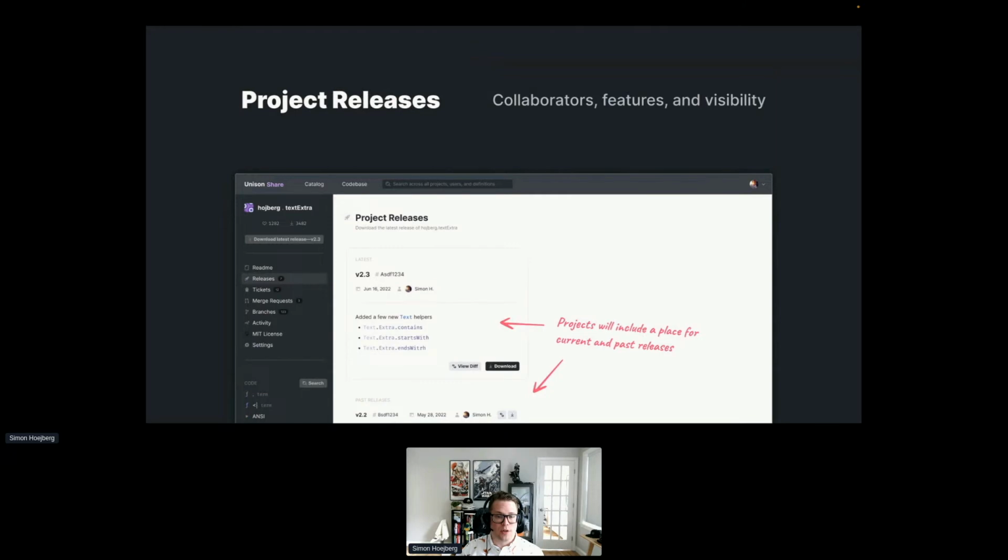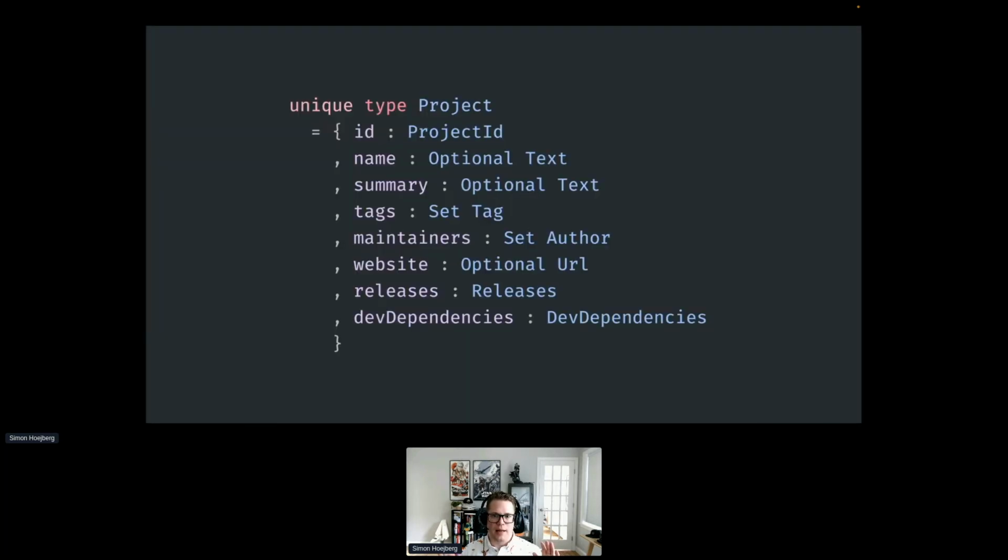There will be a releases page if you have releases enabled that will show the current release and the past releases with a way to diff and download releases. All of this is driven by a type called the project type, and it's similar in concept to a package JSON file or a Cabal file or stack file. The way it works is that you include a definition of this type in your namespace, and that namespace becomes a project by just having this definition there.